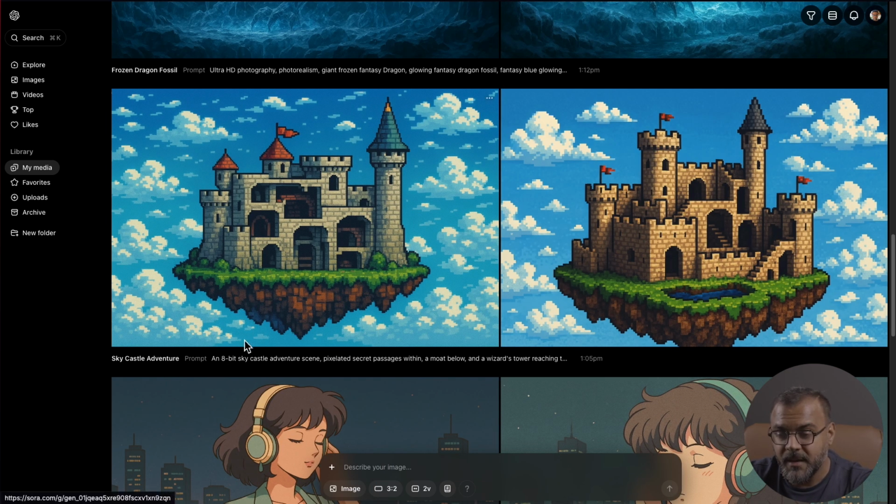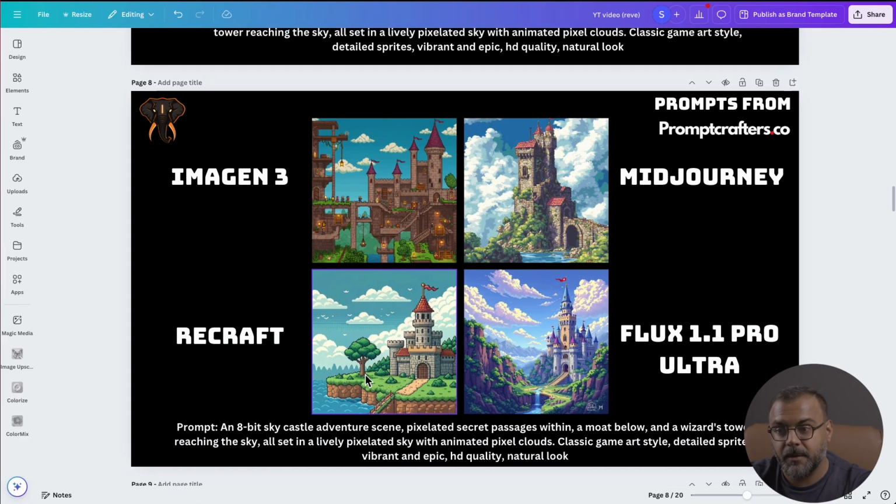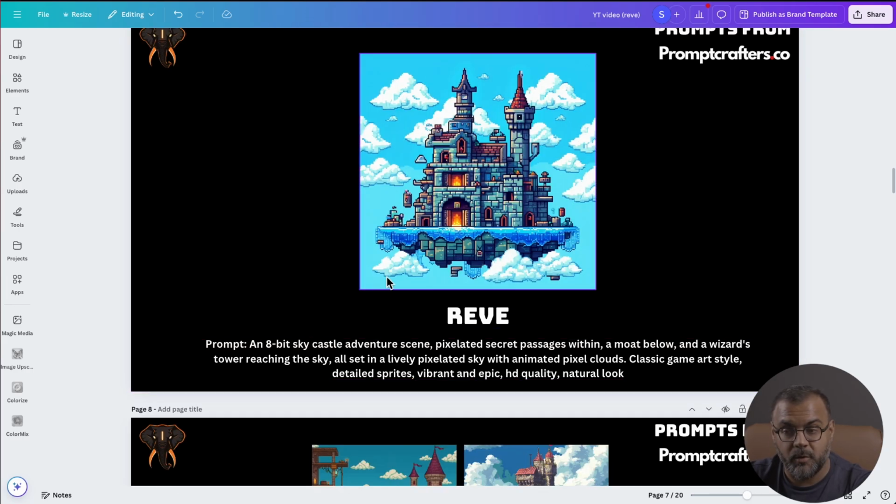So the next one was an 8-bit sky castle adventure scene, pixelated secret passages within a moat below, and a wizard's tower reaching towards the sky, all set in a lively pixelated sky with animated pixel clouds, classic game art style, detailed sprites, vibrant and epic HD quality natural look. So from the previous attempt, Reeve was miles ahead of everyone else in terms of prompt adherence. They nailed the pixel art, the floating castle in the sky, the moat, the various openings indicating lots of secret passages, and it looks like a proper 8-bit style image.